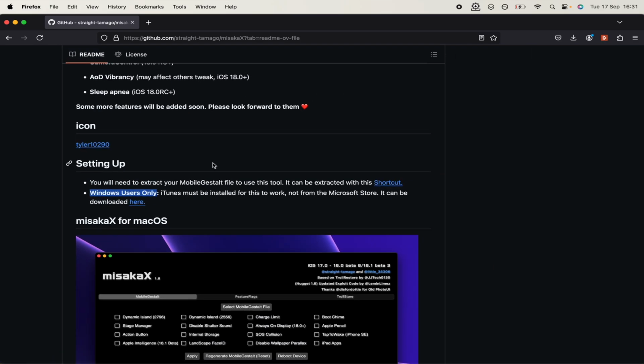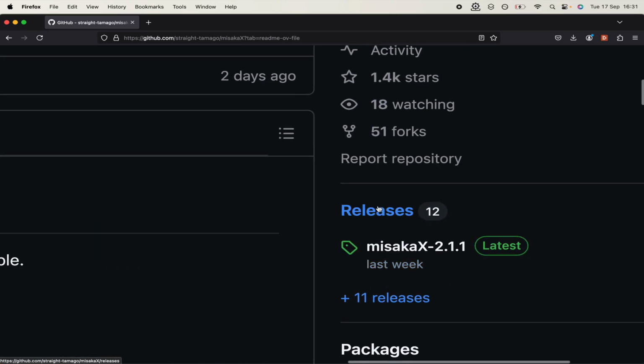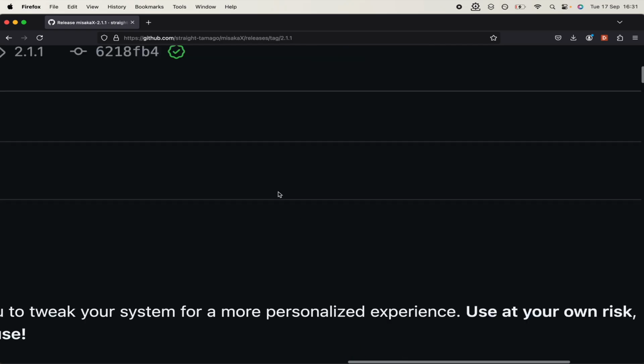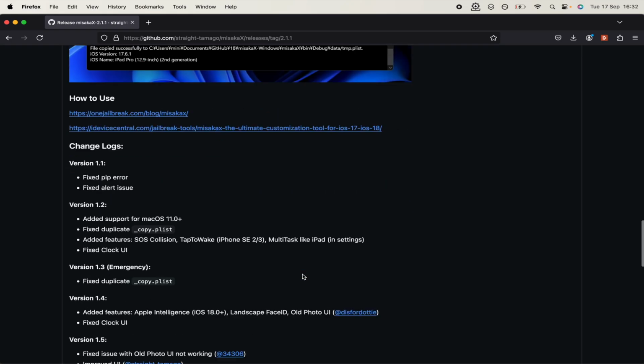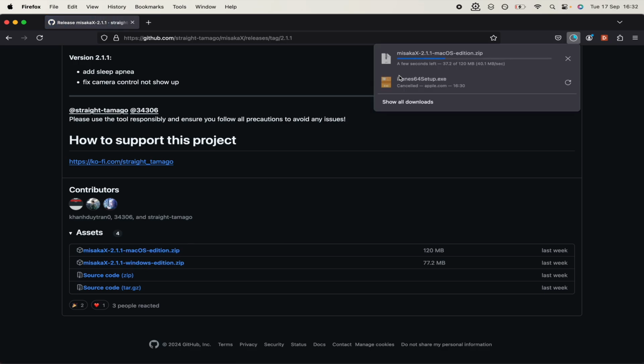Once you've done that, scroll to the very top and you will see the releases, and then you will see the Misaka X. So you're going to click on the Misaka X. We then are going to scroll all the way down, and we're looking for the macOS or Windows download. So just click on your operating system and then download the Misaka X software.